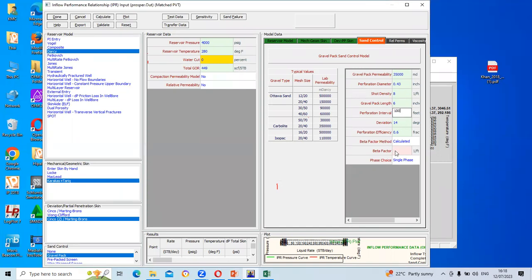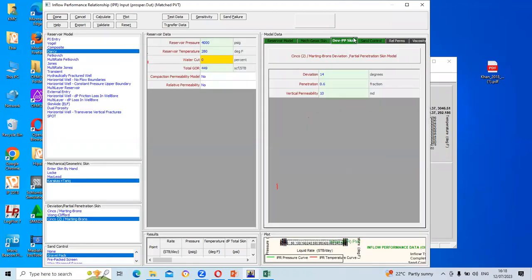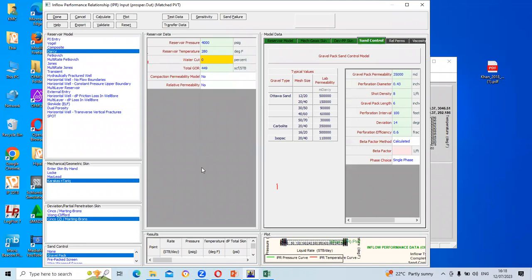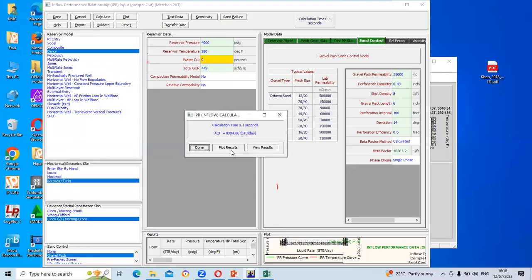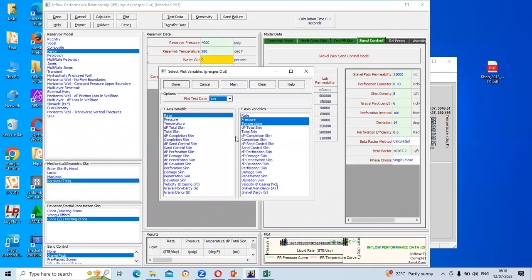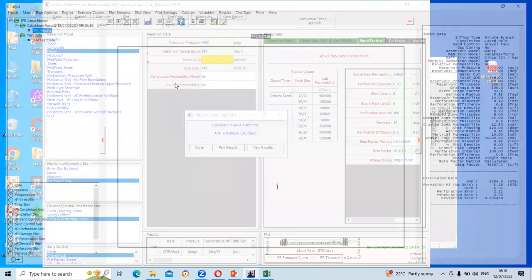Then we have the beta factor. We'll just leave that one. You see that it automatically goes to green. So once you have done all of this, you will go to calculate. It has been calculated. We will plot. We'll still have our IPR.